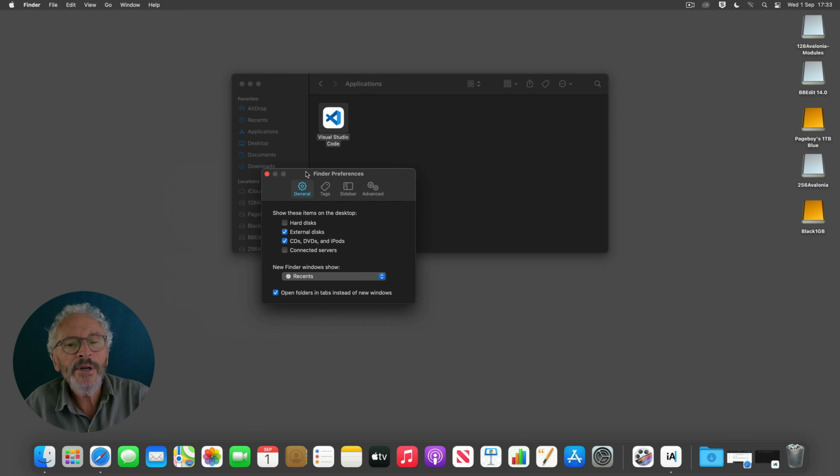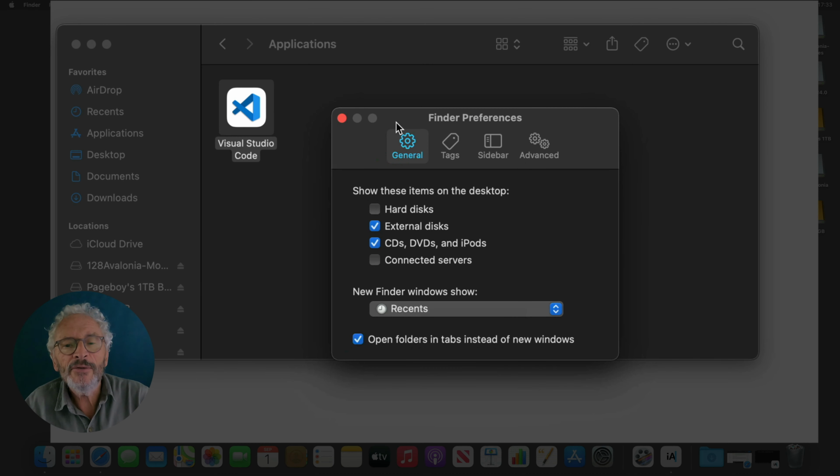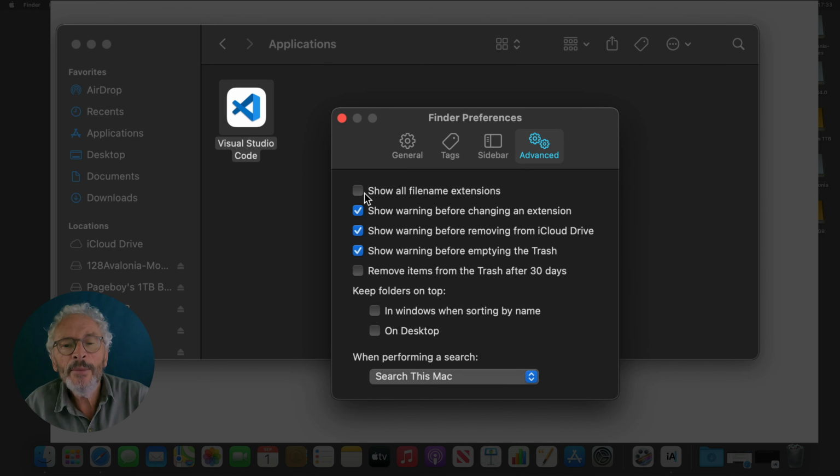Just let me bring this a little bit closer onto the center of the screen. And I'm going to go to my Advanced menu. And then what I'm going to do is to tick Show all file name extensions, and as you can see, immediately we get the .app appearing in the file name.